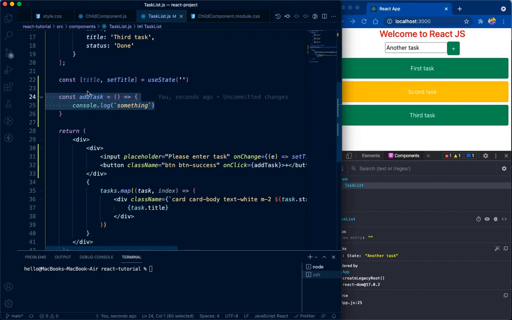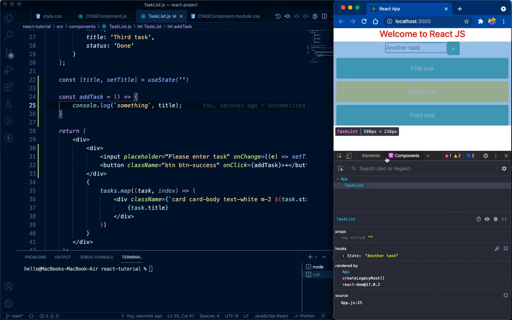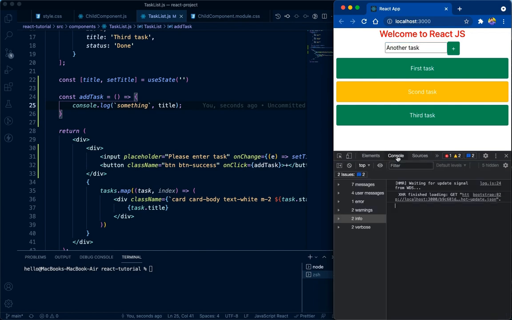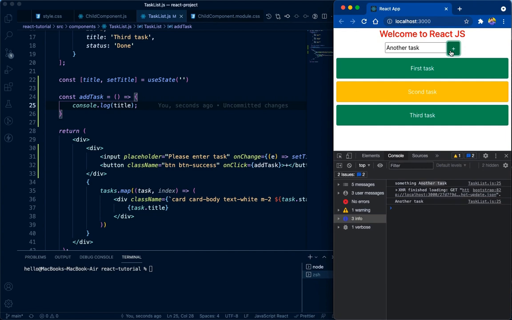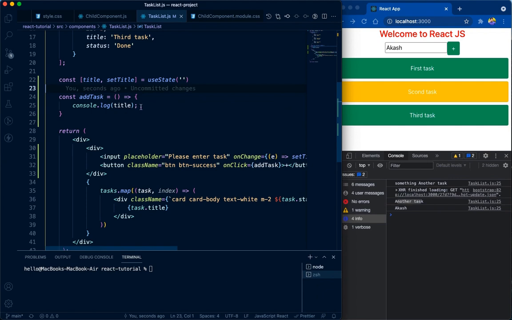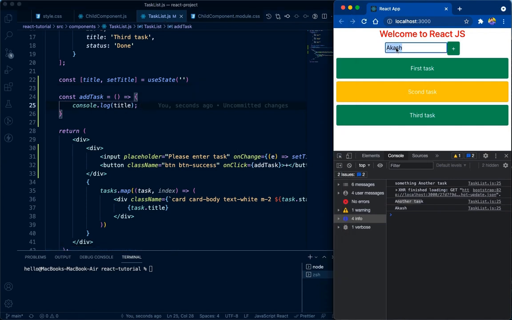So we can access the title here, like look, check that title, save, and see the console log. Look at this, enter. Wow, something, another task. So that task is added. We can just check that by deleting this something and clicking on it. Wow, it's another task. What we have given here, like I'm giving my name Akash and I hit enter and it's getting that. That's awesome. Okay, so now we can get this data, right?